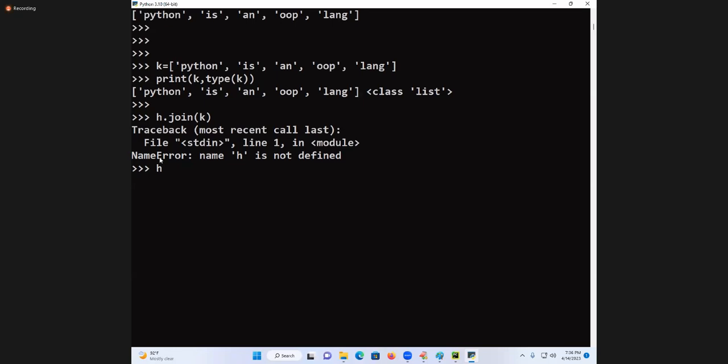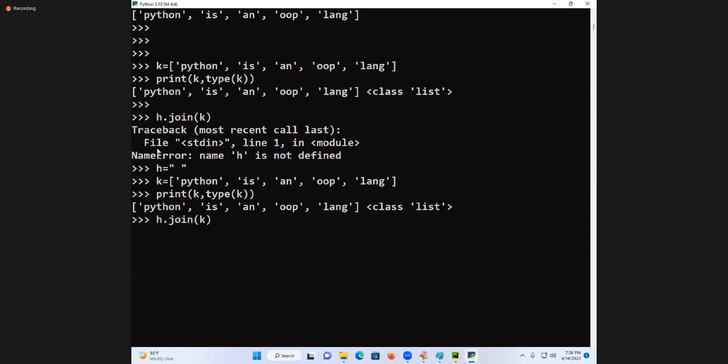H is equal to, I am writing with a little space. Why little space? Now you see. Come to the K. Type of K. Now you join. H dot join of K. Each word of K joined with what? Space. Joining, joining, joining. It is joined. And the final result you keep it in where? H itself. So I have to write H is equal to.